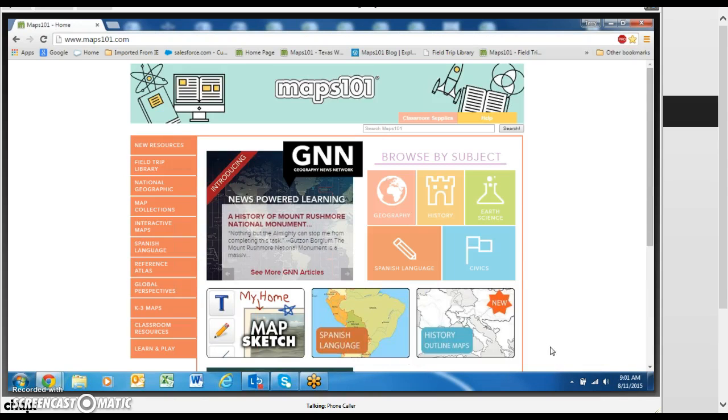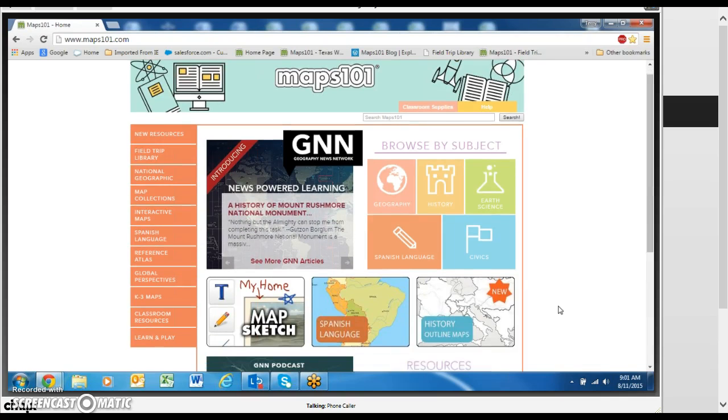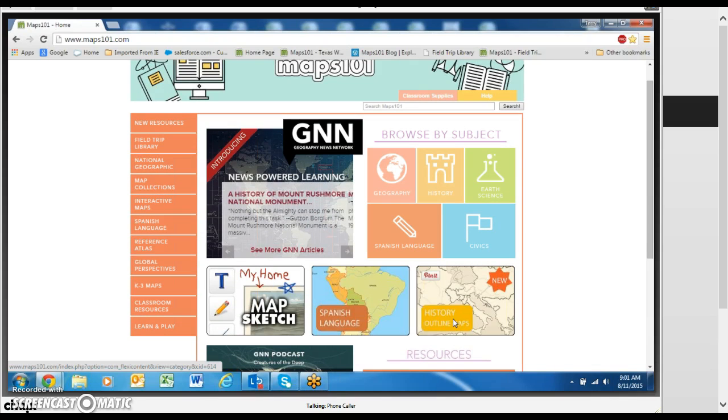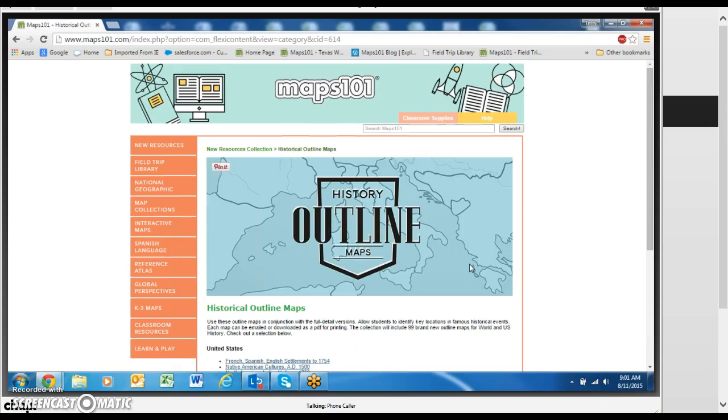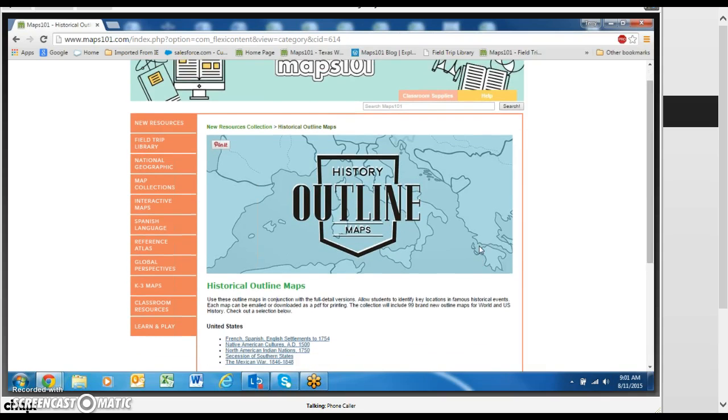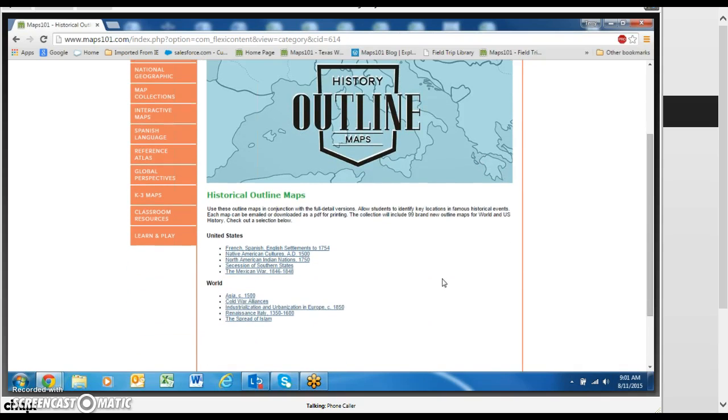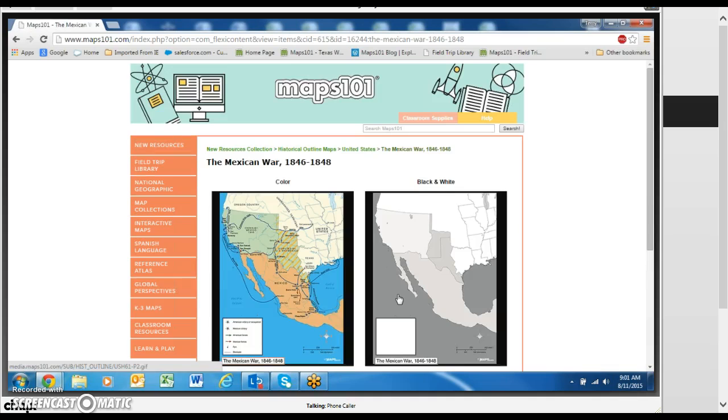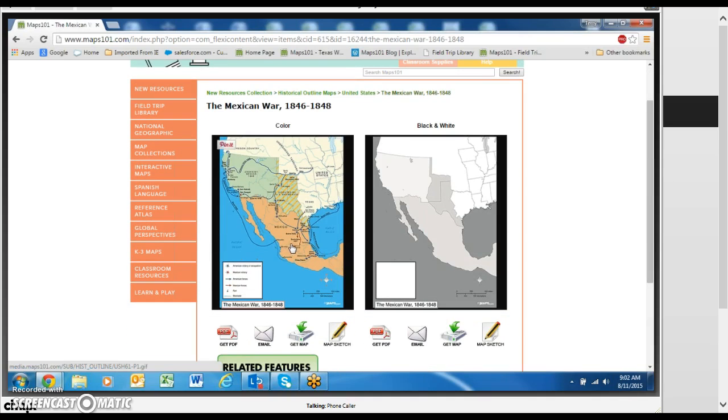So we've got lots more content for you. One of our newest sections is our historical outline maps. These maps are unlabeled maps designed to have your students recognize key historic events. So let's go ahead and take a look at the Mexican War. I'm going to go ahead and click on that, and I've got a couple of maps here. I have a map in color. I have a black and white map.